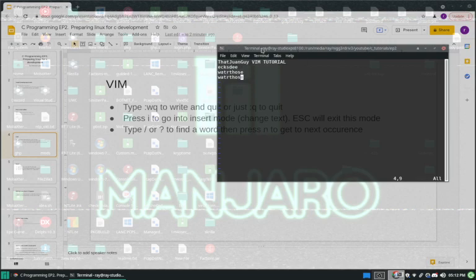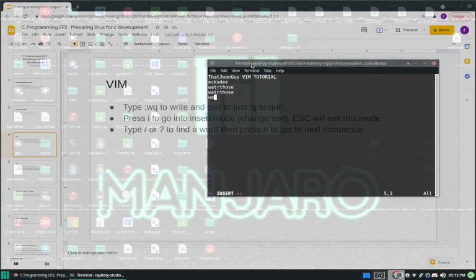So you press I to go into insert mode, and you can insert text now. Escape will take you out of it, and you can see it here at the bottom. Like if I press I, it says insert. That's how you know you're in insert mode.